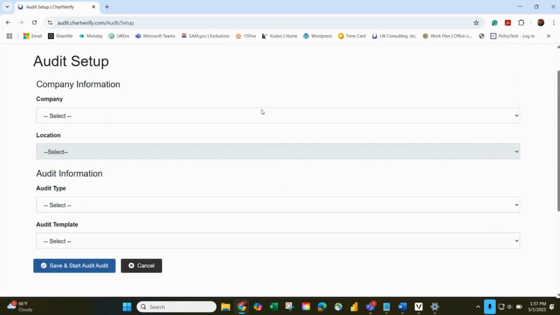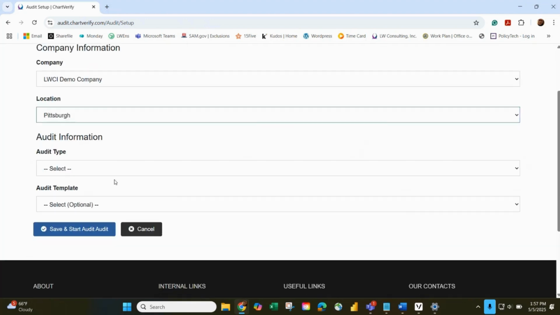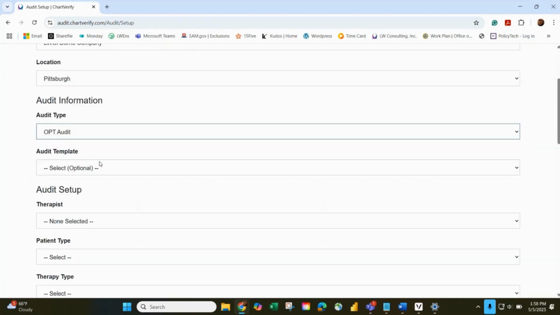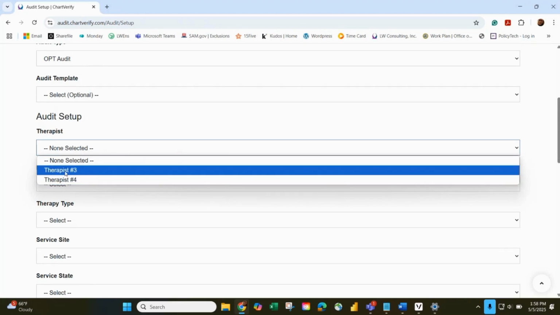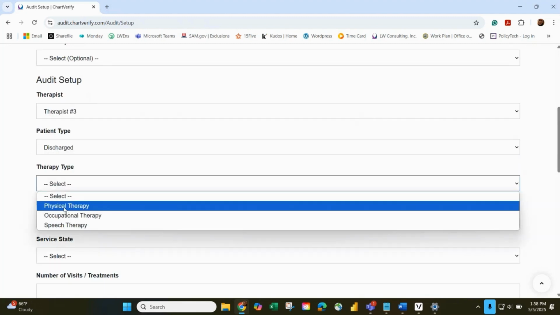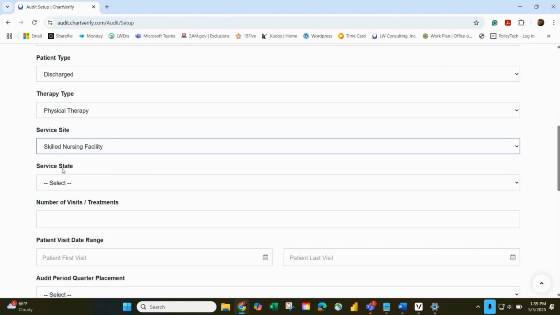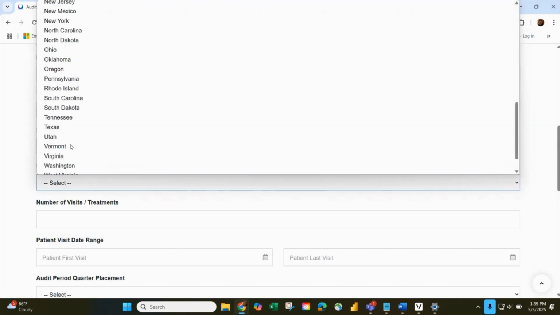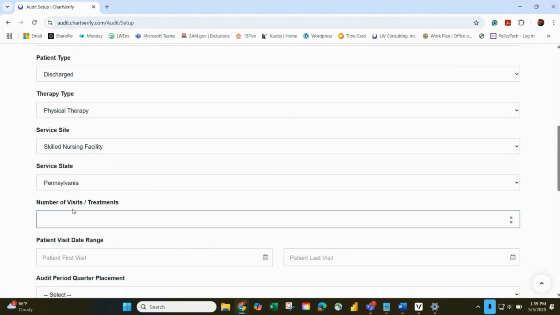So, to set up your audit, you will select the company, the location, the audit type, the therapist, which will populate depending on the location selected, the patient type, therapy type, service site, service state, number of visits, which is an open-ended text box that you will enter how many visits were in this case, and the date range.